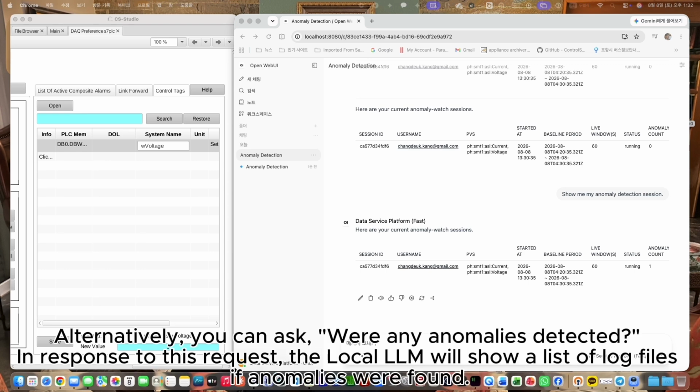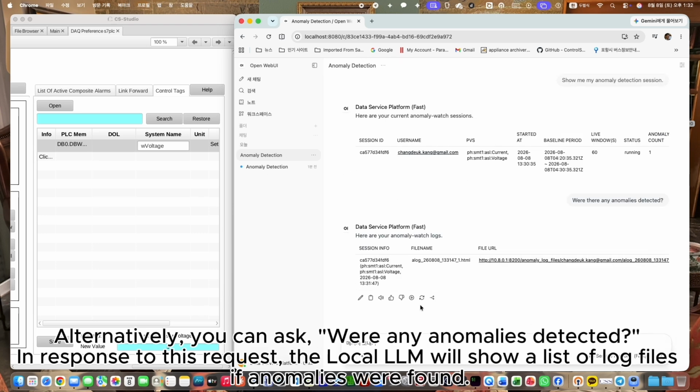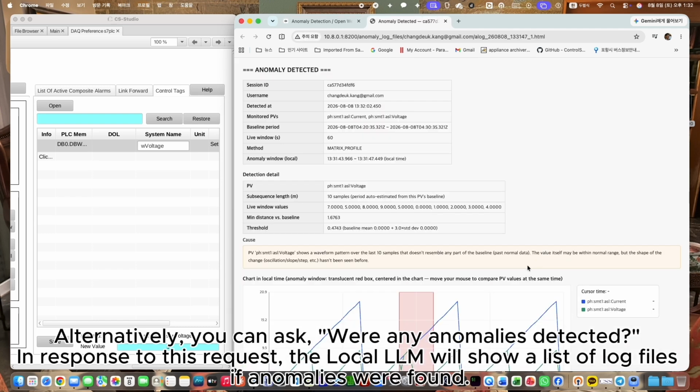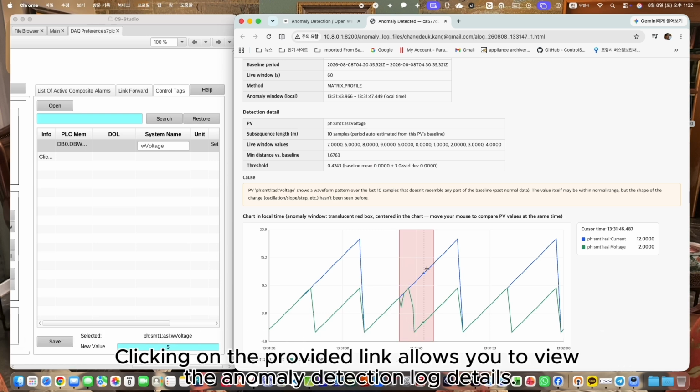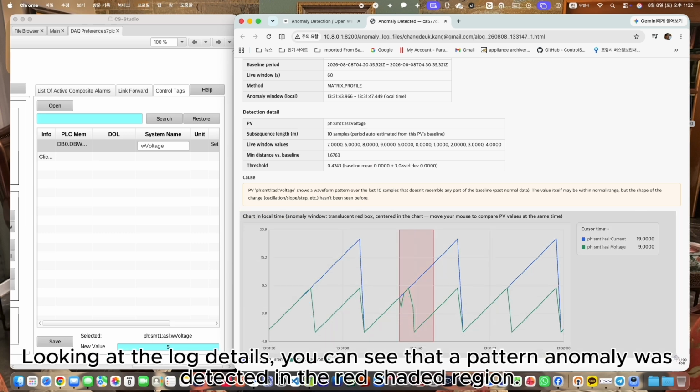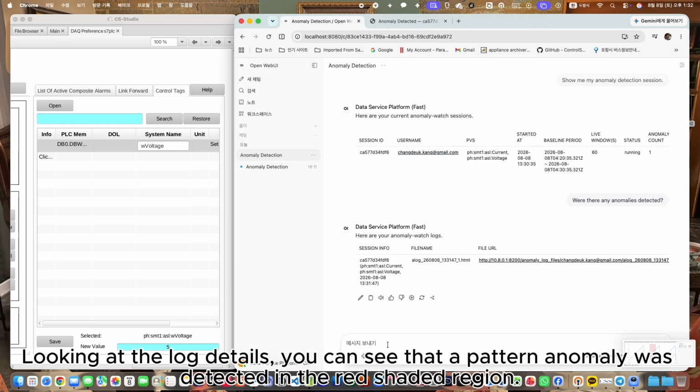Alternatively, you can ask, were any anomalies detected? In response to this request, the local LLM will show a list of log files if anomalies were found. Clicking on the provided link allows you to view the anomaly detection log details. Looking at the log details, you can see that a pattern anomaly was detected in the red shaded region.